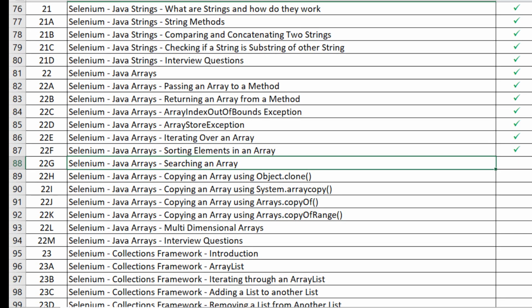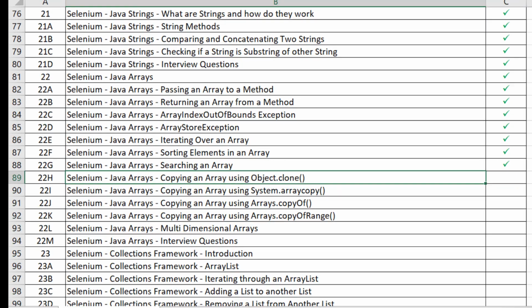In the previous video, we have seen how to search an array. So this is completed. In this video, we will see how to copy an array using Object.clone method. So how to copy an array? We have the method Object.clone. So this object is nothing but the name of the array.